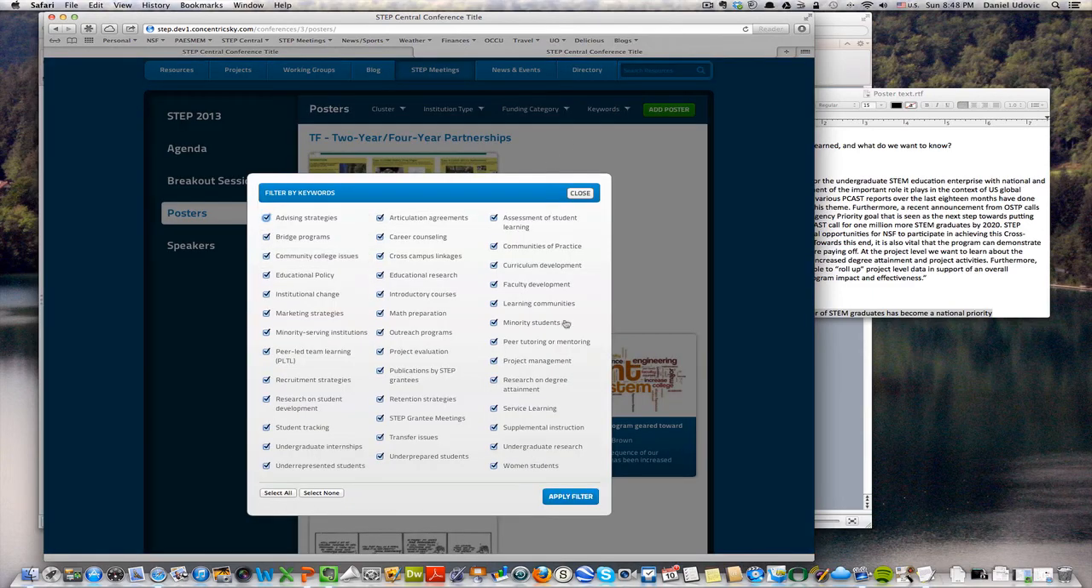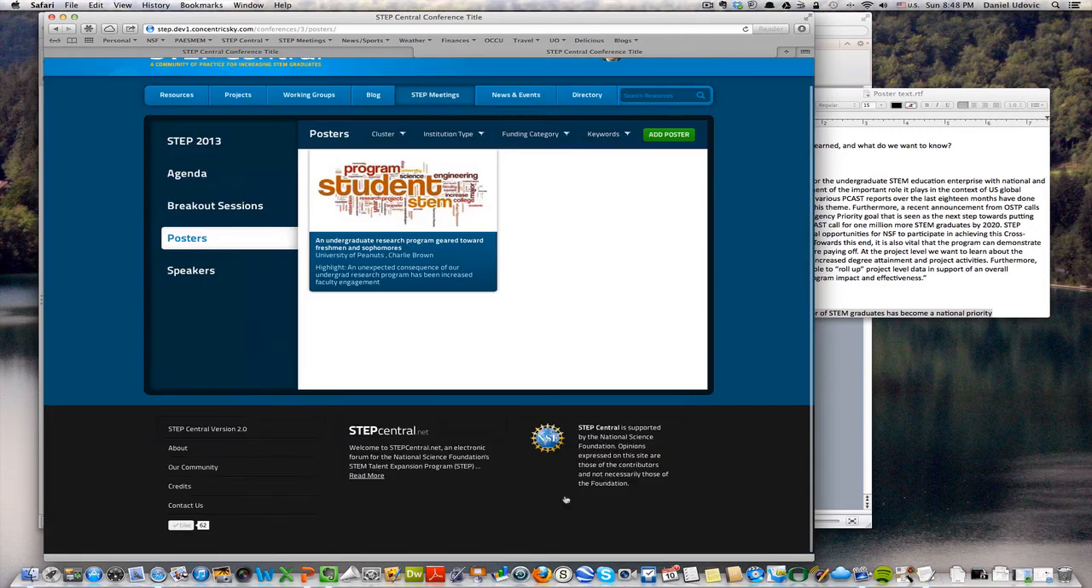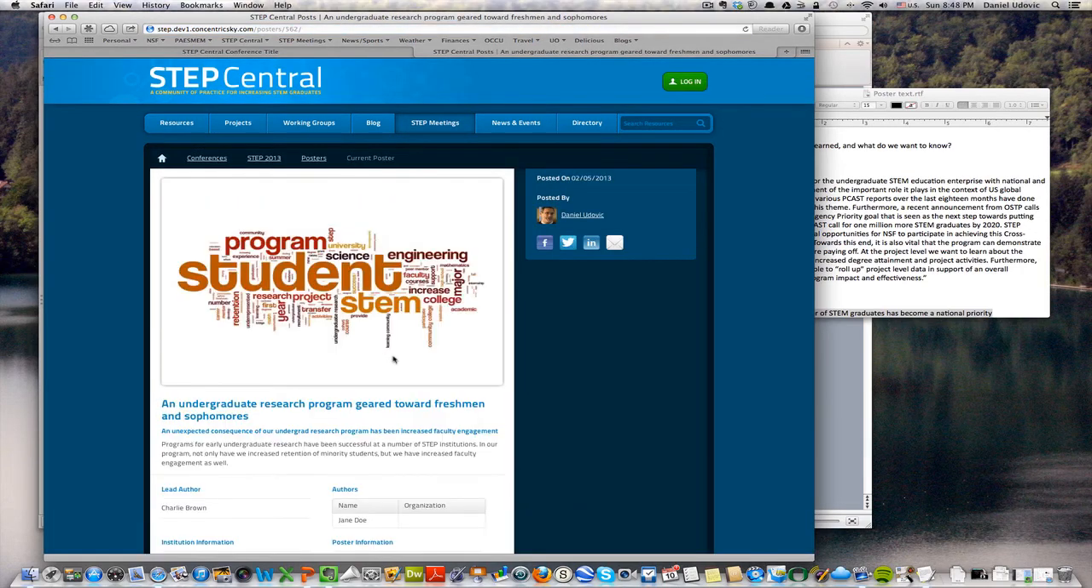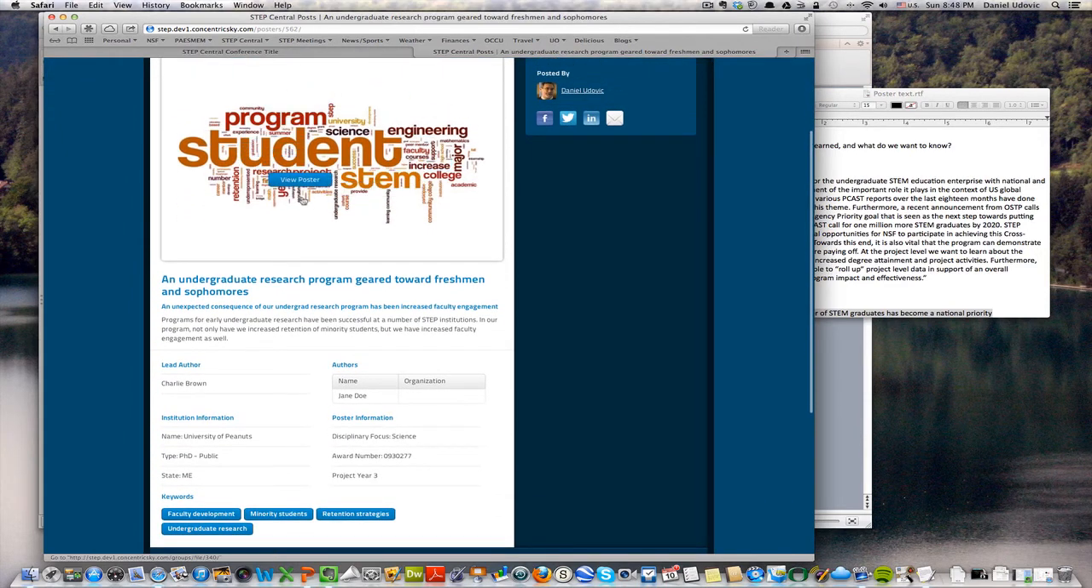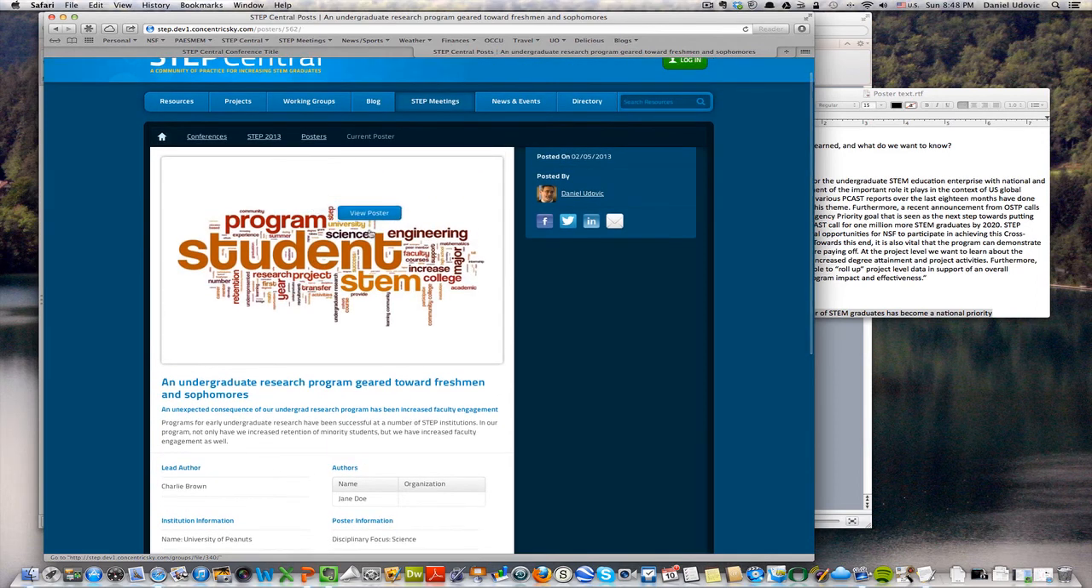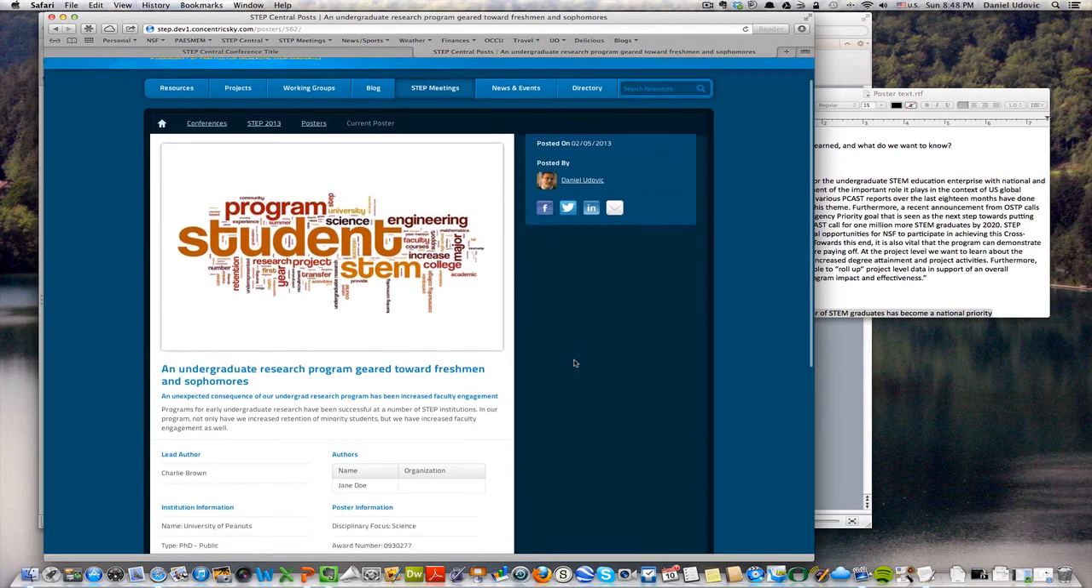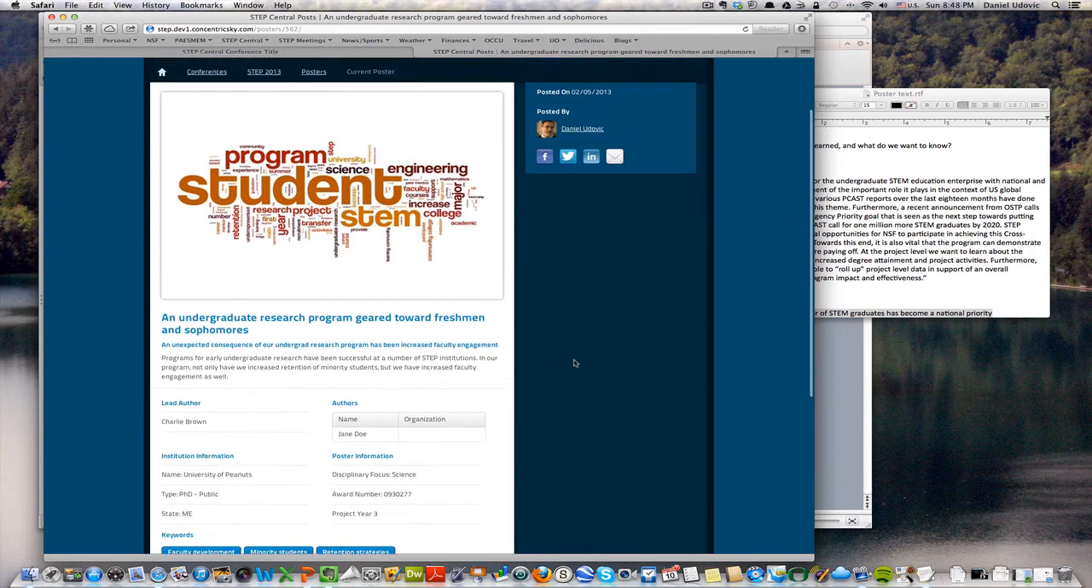So here are all of the possible keywords. If we now select none and choose faculty development, apply the filter, here's the one poster that I've included that has faculty development among its keywords. And then we could click on it in order to see the full-blown poster. If we wanted to view the PDF in a larger, more detailed, high-res form, we would just click here and it would download that PDF. That takes a while, so I'm not going to do that.